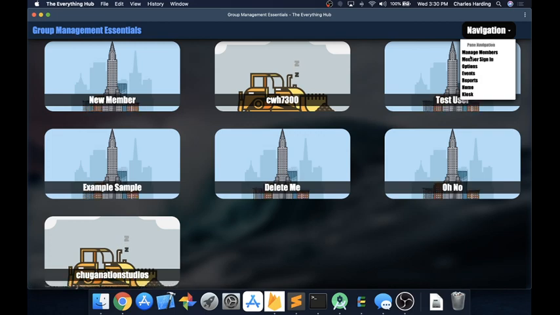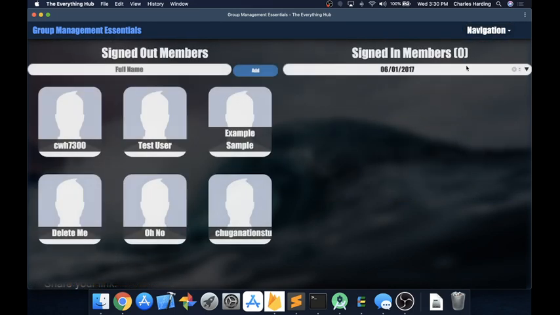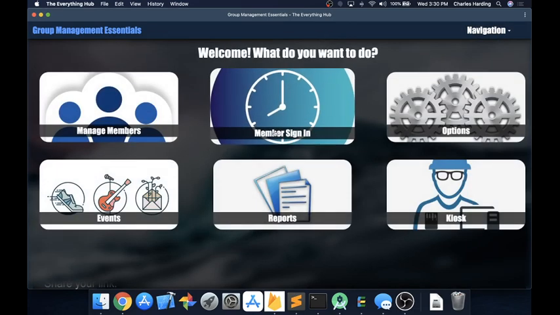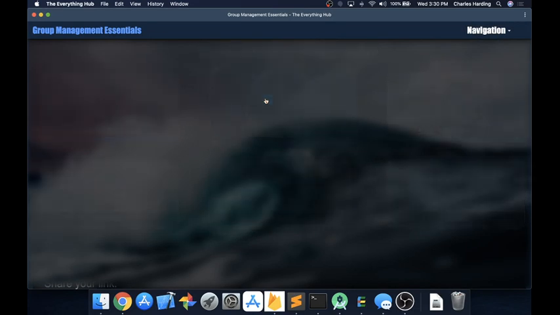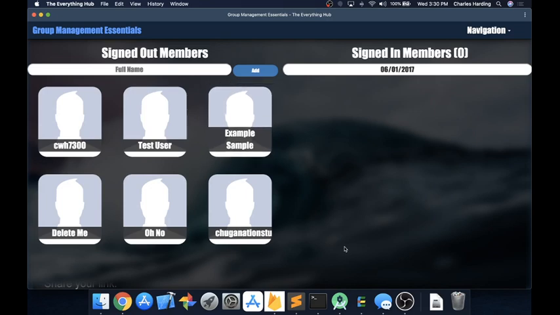Now we're going to go to the member sign-in tab. You can also access that by going home and member sign-in here. Same place. This tab allows you to change the date on your signed in members. When you change this date here, you effectively change what date's report you're affecting.